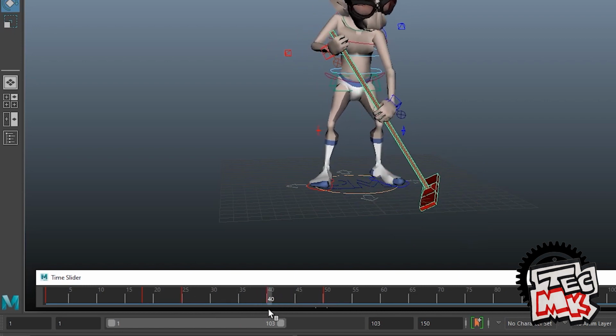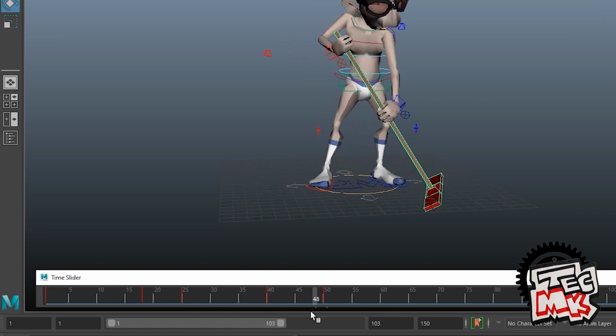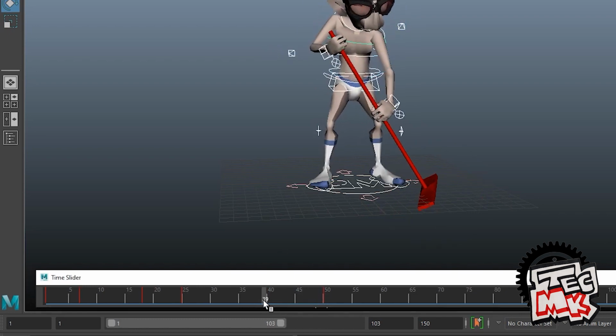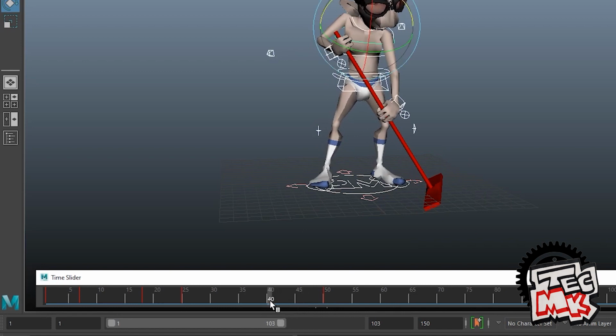Now since it's being done only for the mopping stick, you see the body is moving too much. It's as if the body is supporting on the mop. The action seems to be such. We'll do the same thing. We'll go to 46 or somewhere and copy the same key by middle click and dragging.